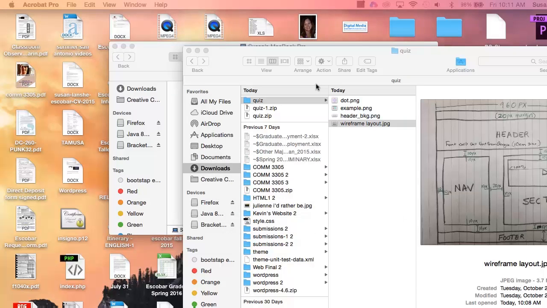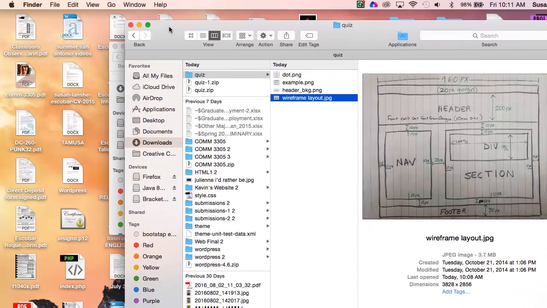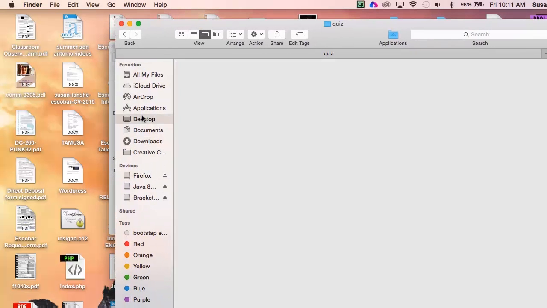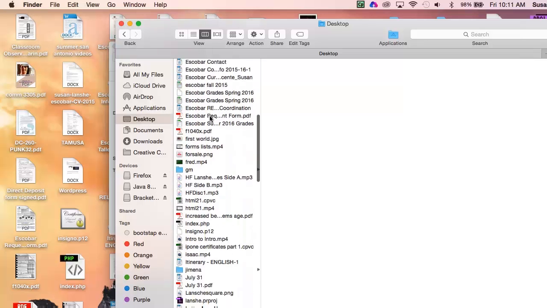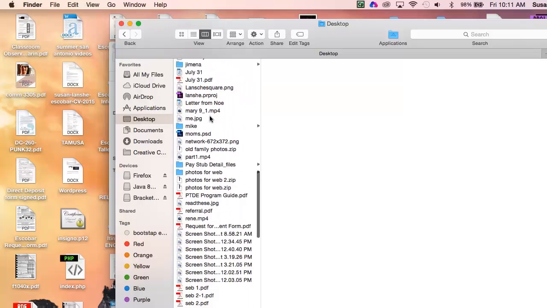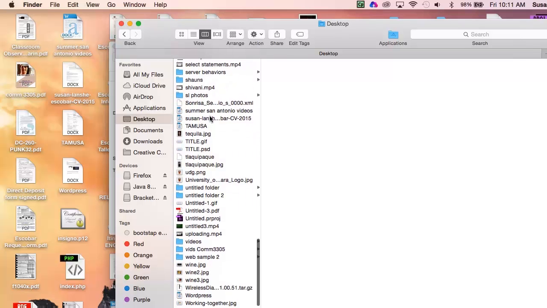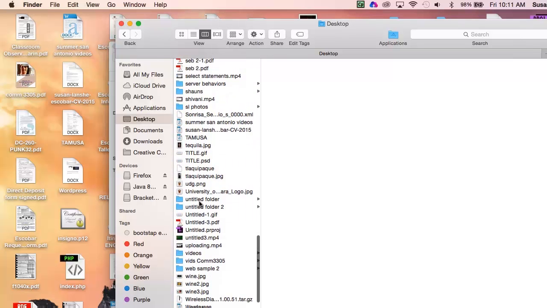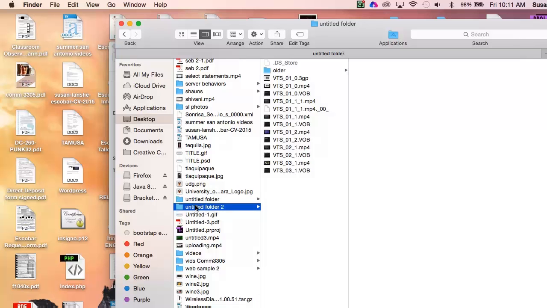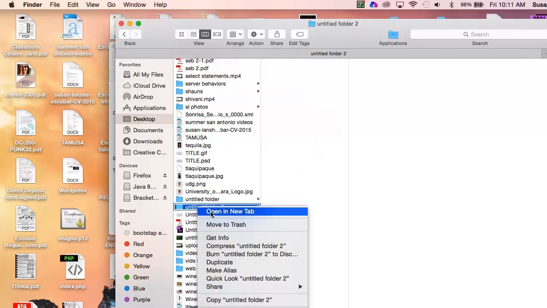Okay. So, I am creating my new folder. So if I go to my desktop and find that new folder, you can see that I keep a bunch of junk on my desktop, which is probably not cool. Okay, it's down here. Nope, that's not it. Untitled folder 2. I'm going to go ahead and call this one CSS2.